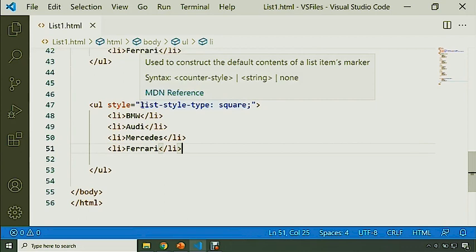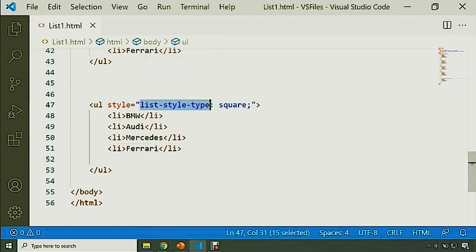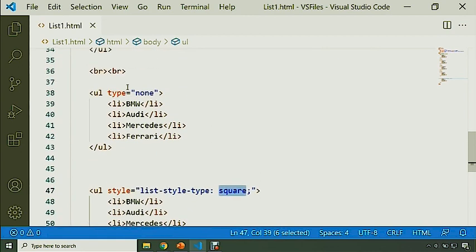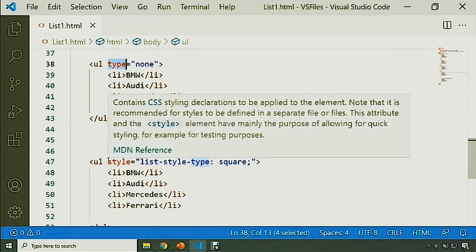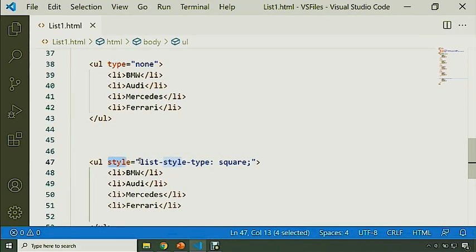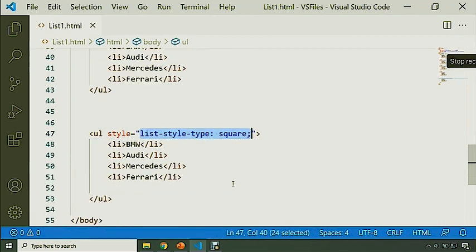So please use this CSS property and this value if you want to change the look and feel of your unordered list. Instead of using the type attribute, use the style attribute, and in this style attribute use this CSS property and value.